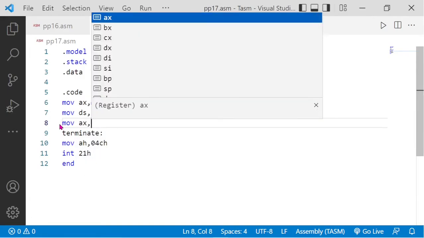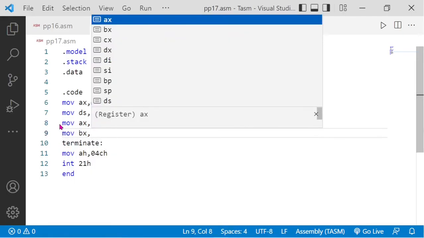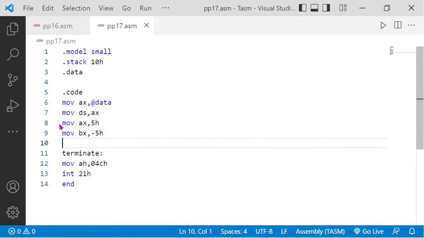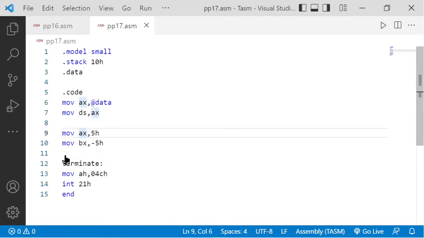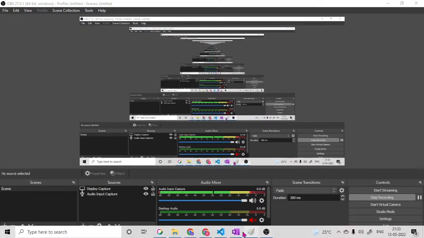I store 5h, and then in bx register I store -5h. Okay, -5h, and I want to see what will be stored in AX and what will be the bit pattern of AX and BX, or what will be stored in AX, what will be stored in BX. Okay, let's first compile and execute this program in debug mode and confirm.